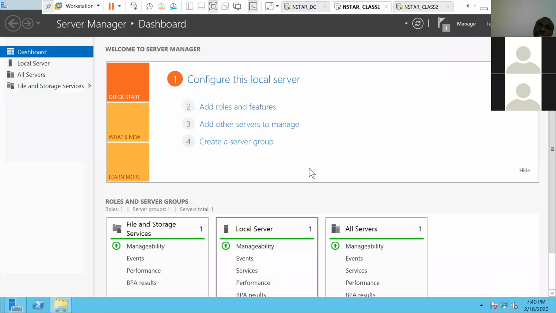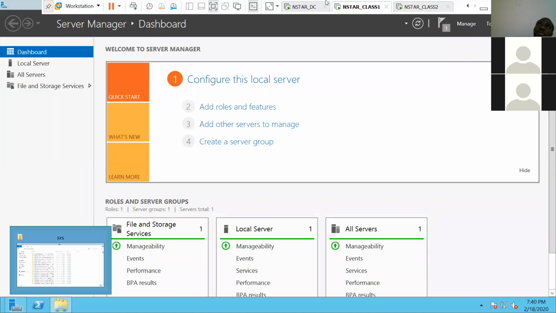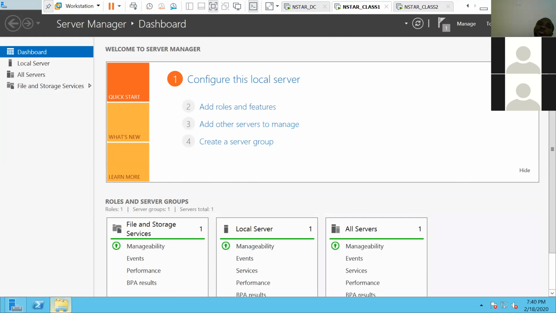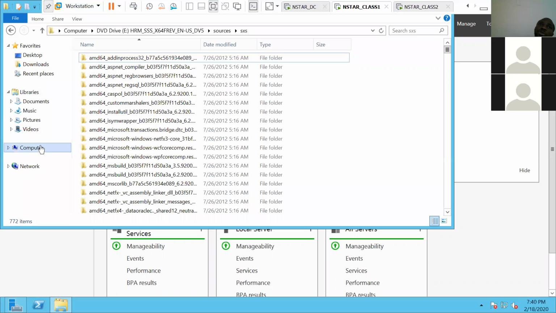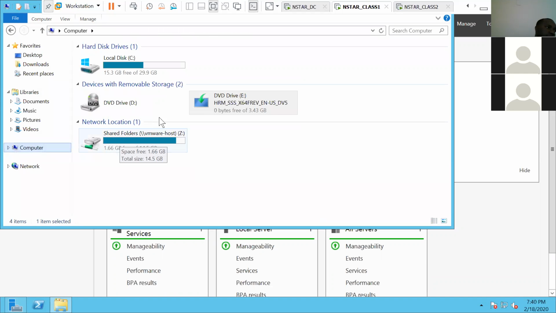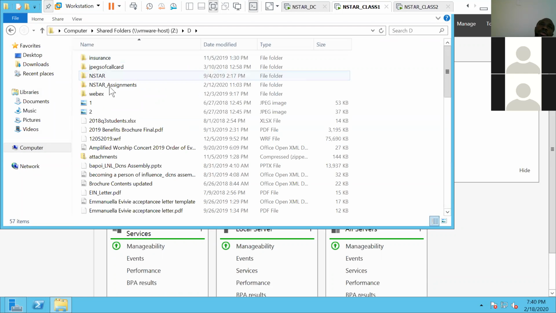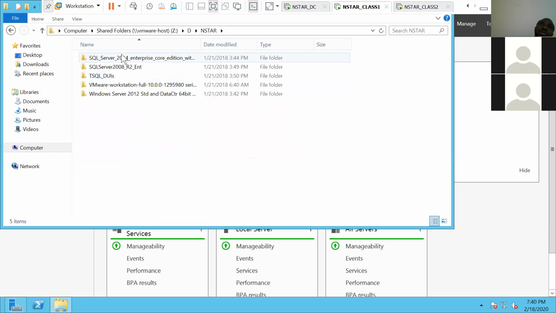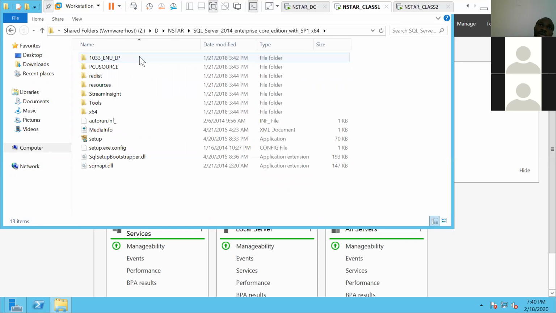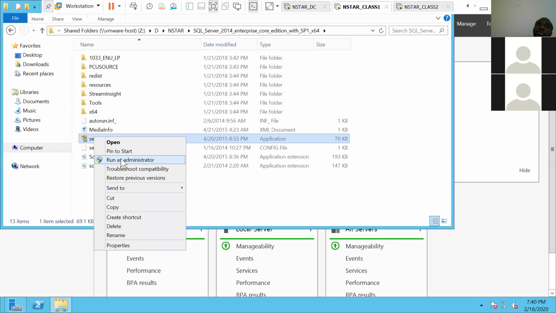Now we're ready to install SQL Server. So open up your flash drive that you've connected. So go to your computer, go into your shared folders, this shared drive. Go into your shared drives. And then go to your SQL Server installation file or folder. We're already familiar with installing SQL Server, so we're repeating just the normal installation from here. So your setup, right click on setup, run as administrator, same thing that we're familiar with doing.